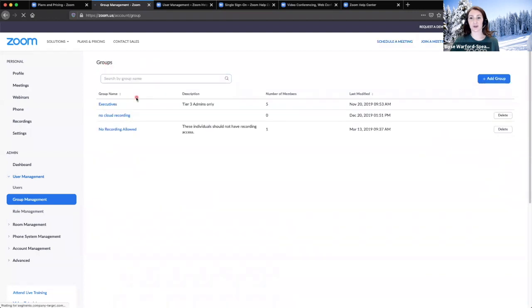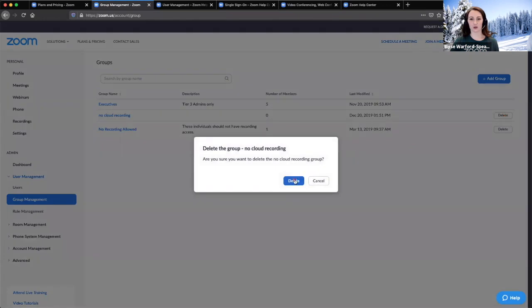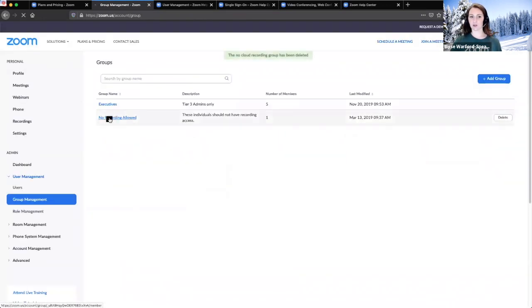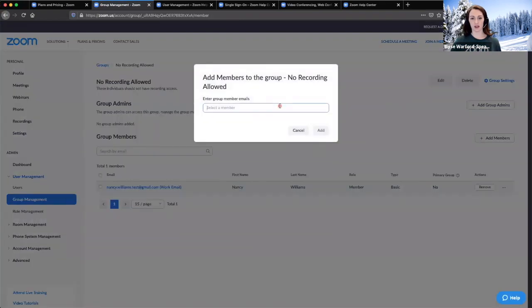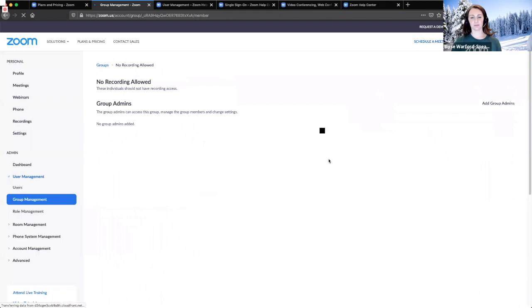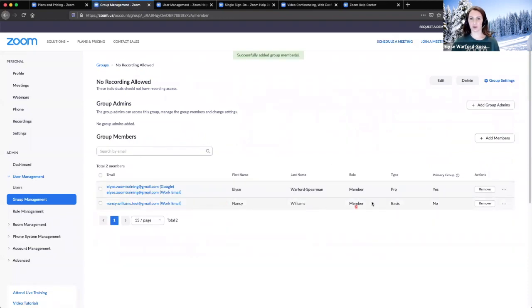I mean, there's just so many things that you can do from here, really. So I'm just going to delete that because I don't want that on the account. But you can see that I do have this already created. I'll click in and I'll see that I have 1 group member here. I can add members and you just start typing their name and then it should pop up right here. And then I can add that person to this group. And now that person shows up here on this list. And again, remove or make changes here.